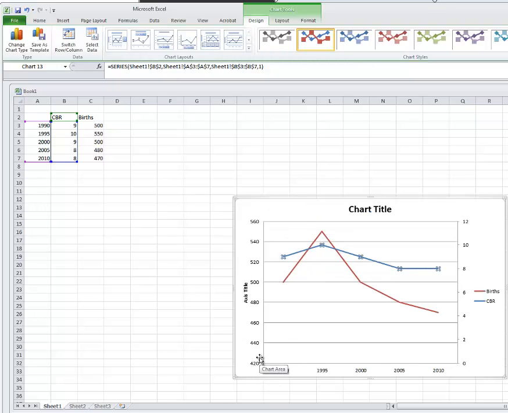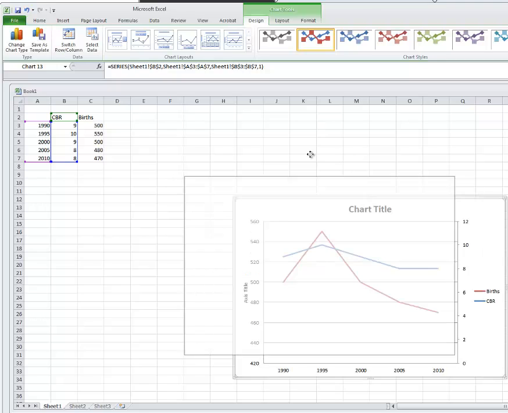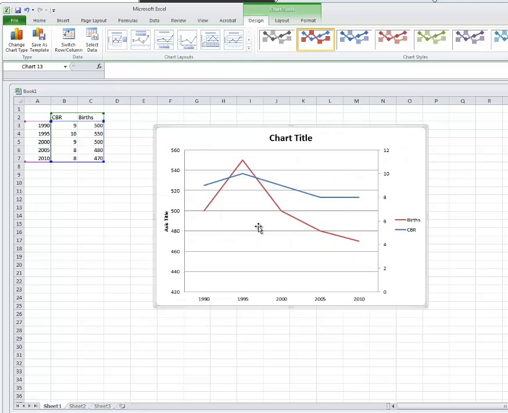Now, there are some other things that I want to do to tweak this table. Because dual axes make it appear that these two things are interacting directly, it can be a way to misrepresent what's going on with your data. I like that this crude birth rate is starting with 0, and I would like my axis over here to also start with 0, rather than compressing it all within that range of 420 to 560.